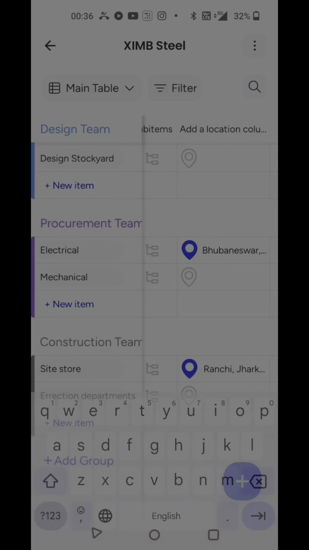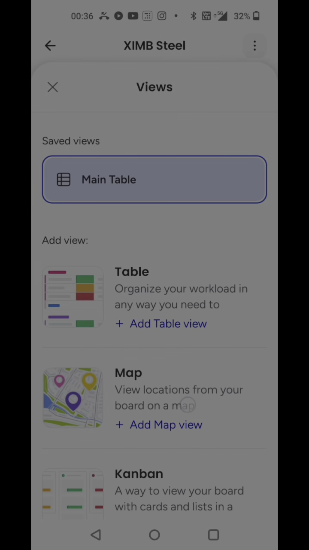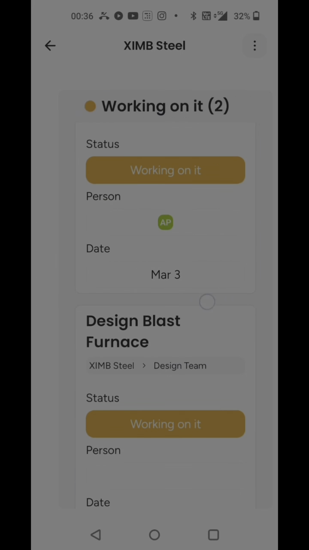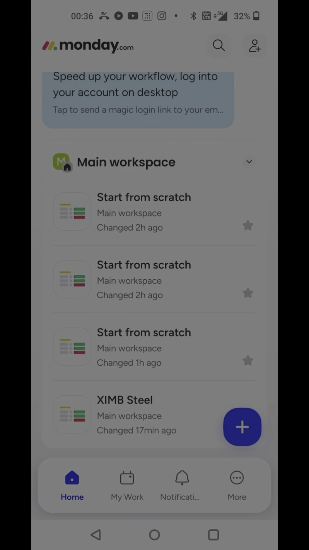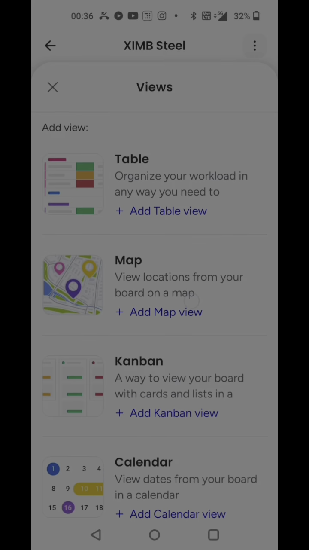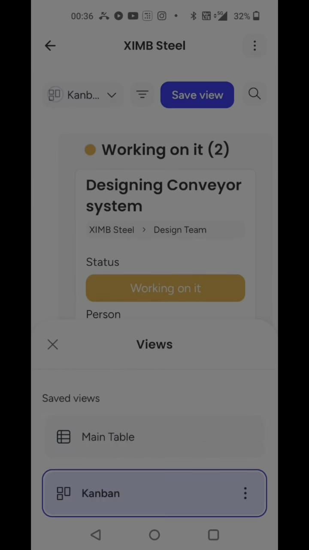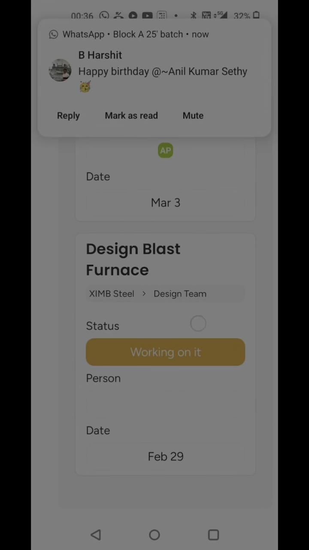You can also add Kanban if you want to. It shows continuous improvement date after date on various tasks. So the Kanban option you can also select if you want to see. Working on it March 3, then February 29, working on it blast furnace. It shows the continuous improvement, as the term says. This is actually the view of various board names. For example, steel is one of the projects on which we are currently working.